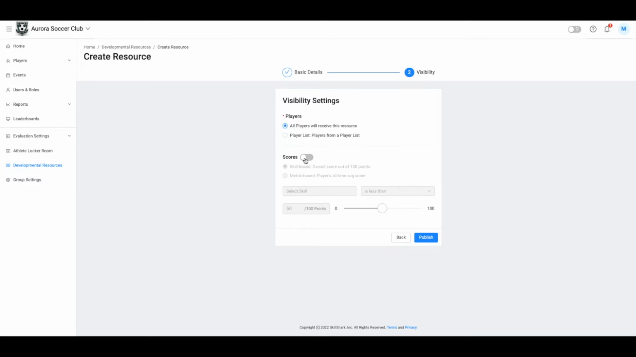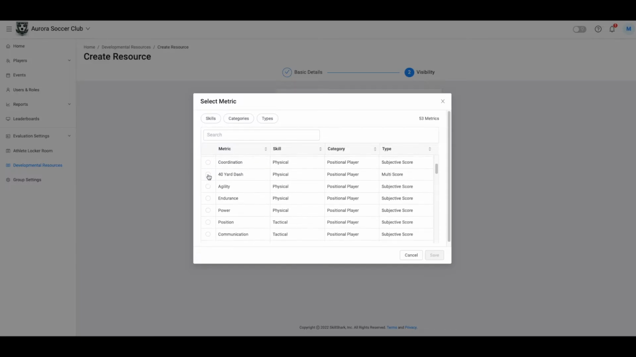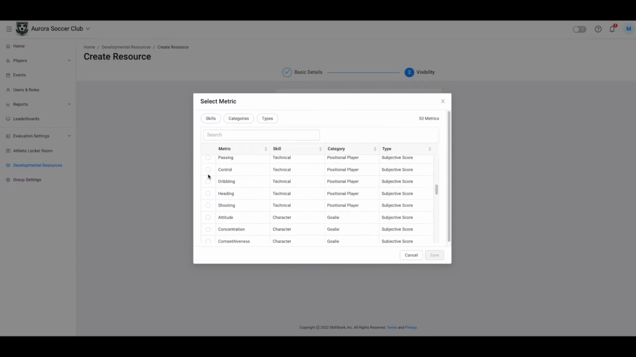We will then toggle on Scores. Since shooting is a specific metric, we are going to select Metric-based. How the video is sent will be based on the player's all-time average score. If you like, you can select Skill-based if you wanted to send a general resource related to that whole skill. However, in our case, we are wanting to be a bit more specific, so we will select Metric-based. We are going to select the metric Shooting and hit Save.